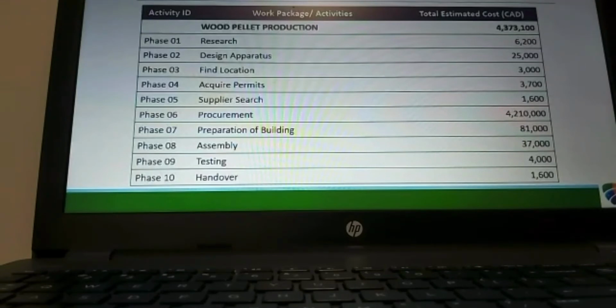Summary budget of the wood pellet production line. The total budget amount is $4,373,100 Canadian dollars. In phase 1, the budget for research is $6,200. $25,000 is the cost for designing apparatus during phase 2. For finding a location, the cost is 3,000 during phase 4. The 3,700 is for acquiring land. In phase 5, for supply search, it's 1,600, and 4,210,000 Canadian dollars for procurement of wood pellets. That's the major cost of the project. $81,000 for preparation of the building in phase 7. And finally, for assembling, testing, and handing over, the costs are 37,000, 4,000, and 1,600 respectively.